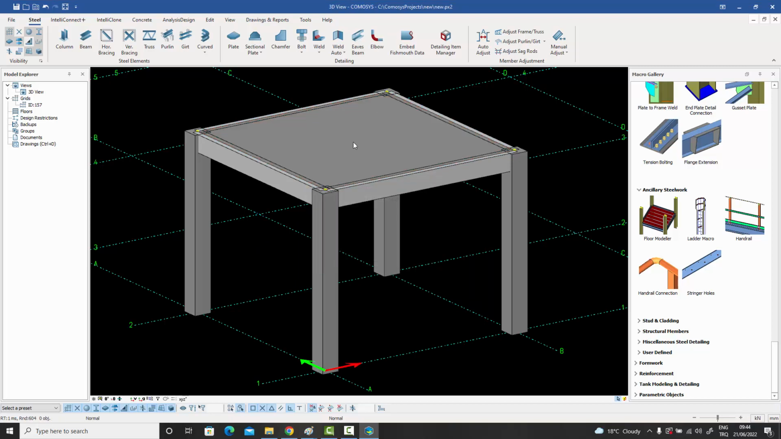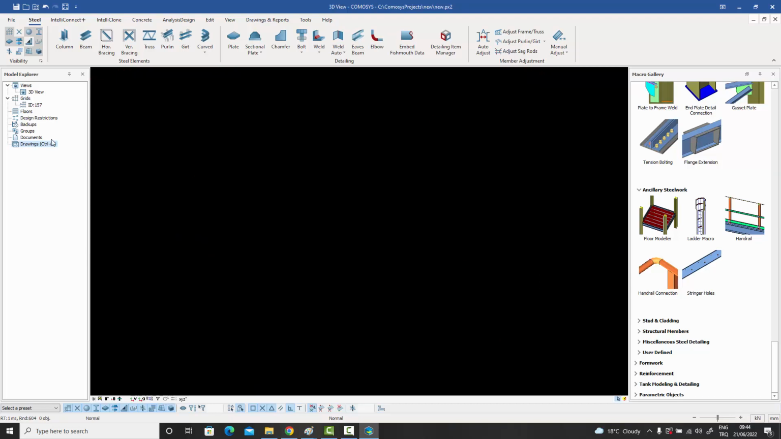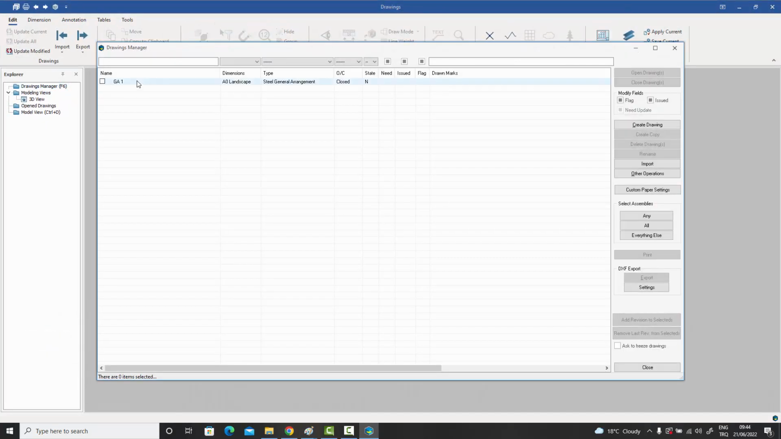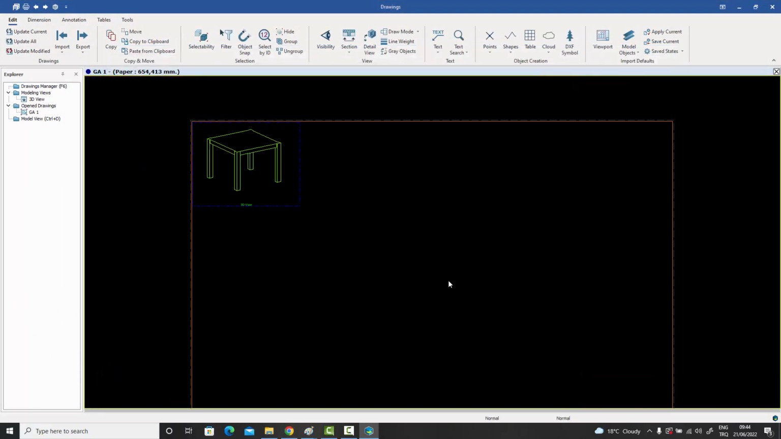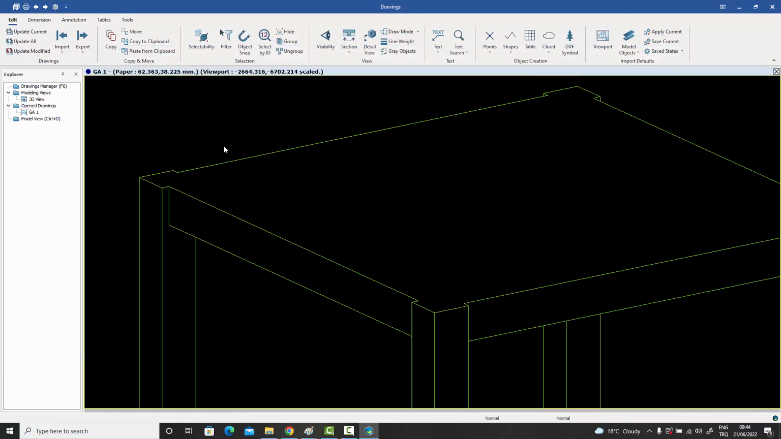Now this plate has turned into a cast in place concrete plate. If I were to go back to my drawing side and go into the drawing, let me double click on that. You will see that now that plate has been merged into that single monolithic object. So this is how Comosys finds out or decides which objects it needs to merge into one.